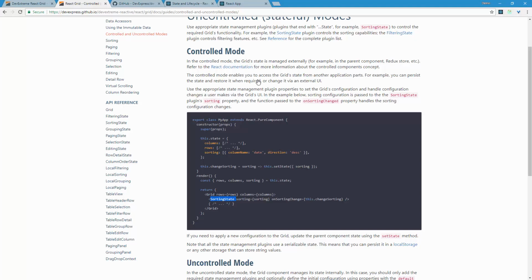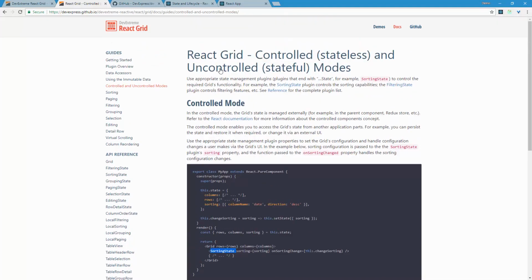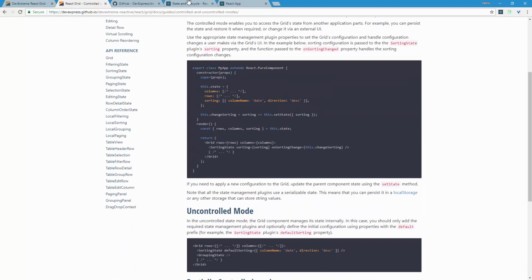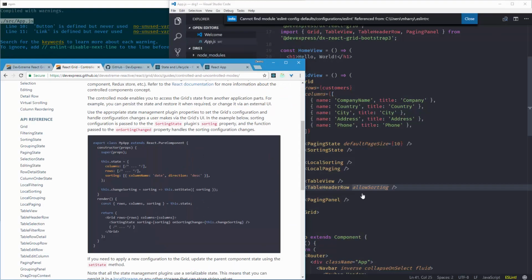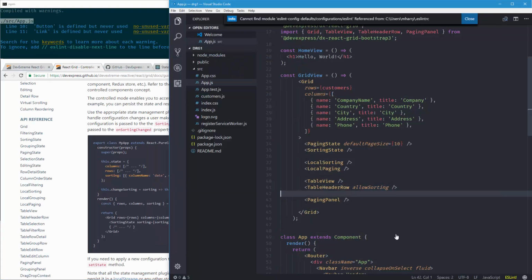However, there are a few modes. Initially, we're in a stateful mode. Now you might not even need to go to the controlled stateless mode right away. You might just say, listen, all I really want is a mode where I'm just setting some values, and that's actually really easy, and that's what we call setting the initial state. So for example, in paging, we set the initial default page size. In the paging state plugin, I defined a prop called default page size, and I specified a value for it.